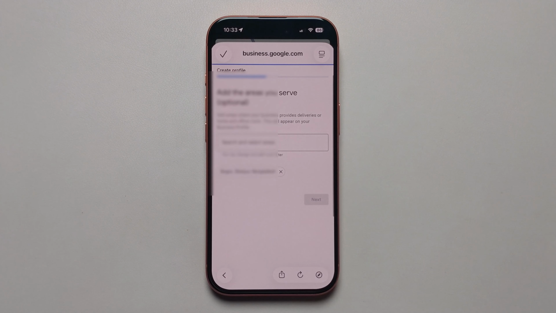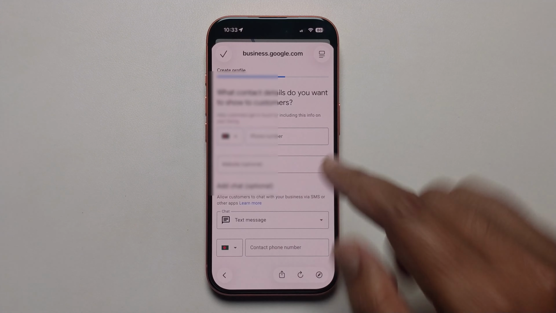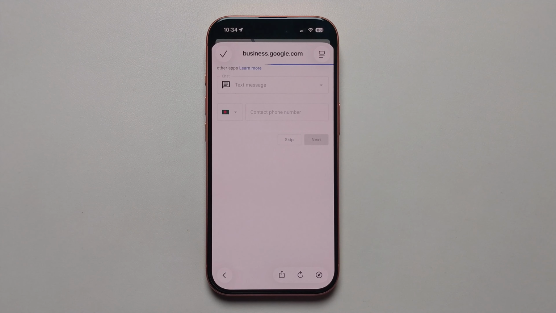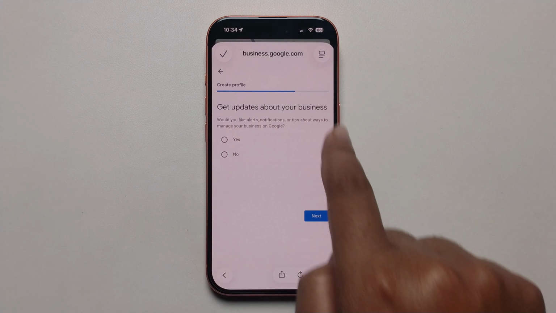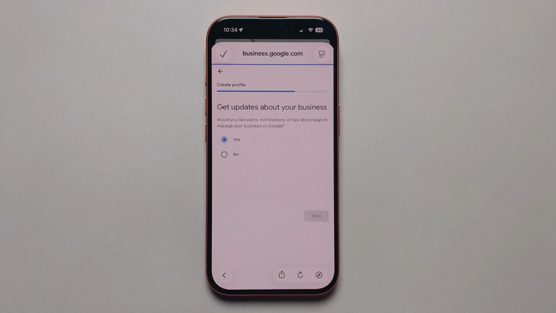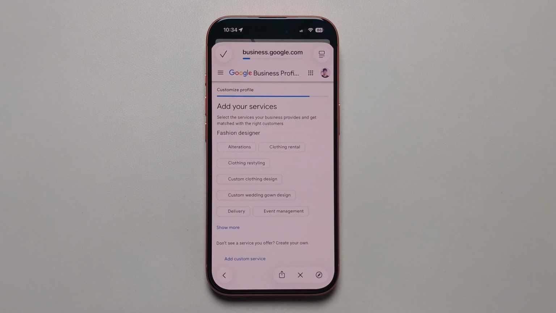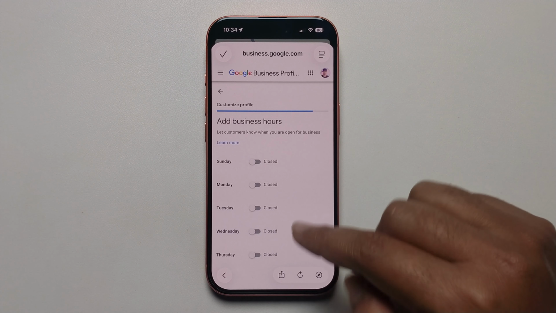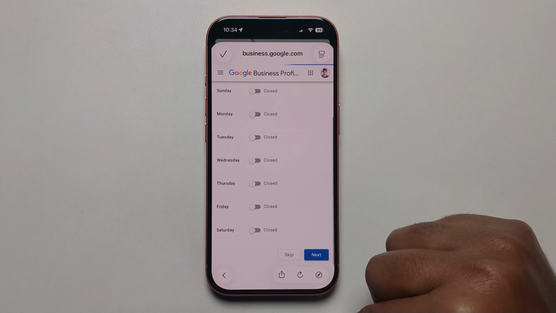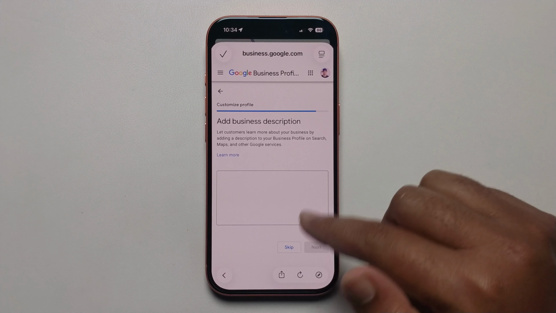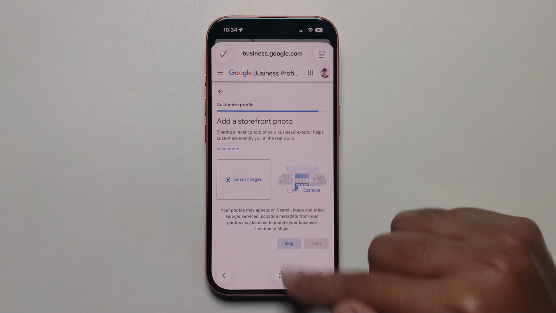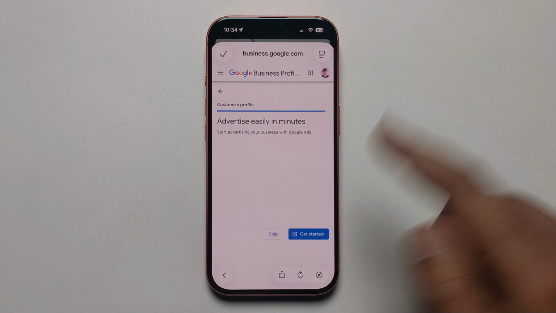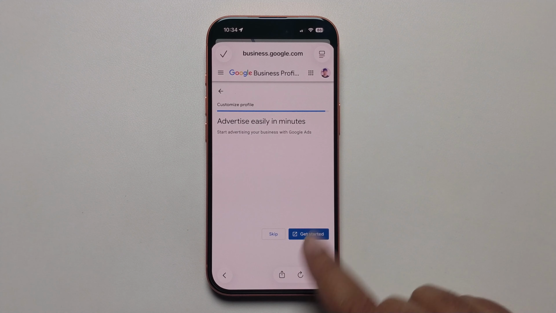Press on next and enter your phone number for verification. Okay, and press yes and next. And the overall setup. And finally press on get started.